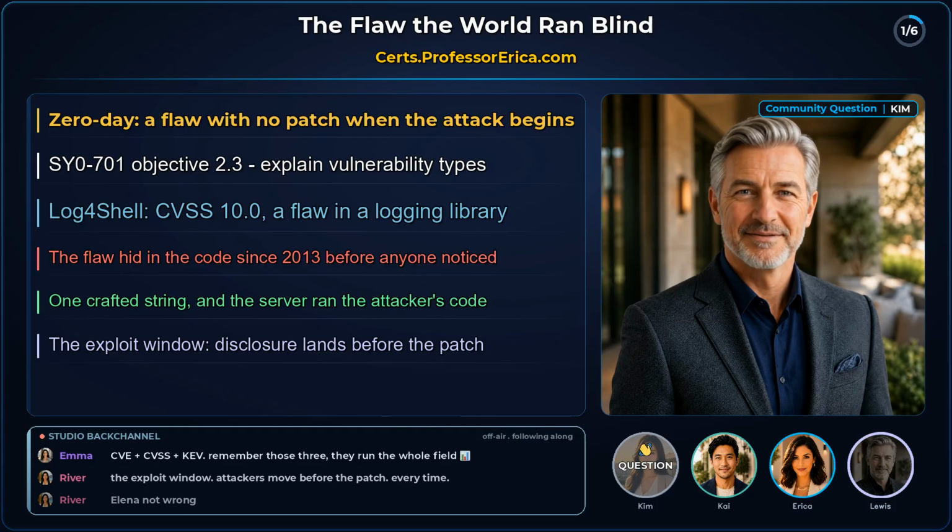0 days grab every headline, yet they are not what actually breaks most companies. The vulnerability that does the most real damage is far more boring, and you have very likely created one yourself without realizing it. Kim, you have been sitting on the one question everybody asks about this.